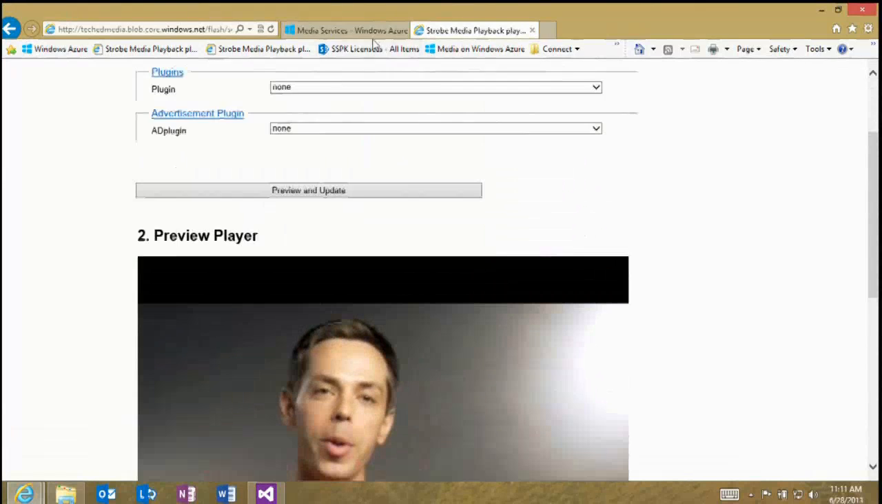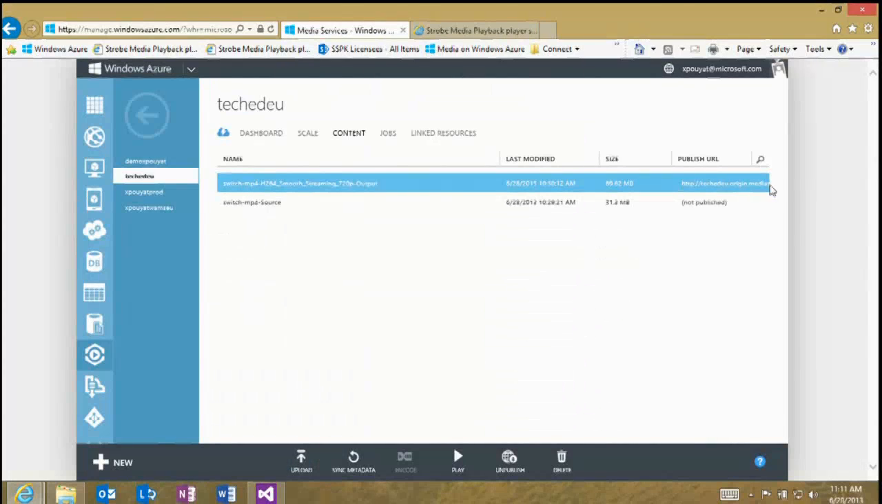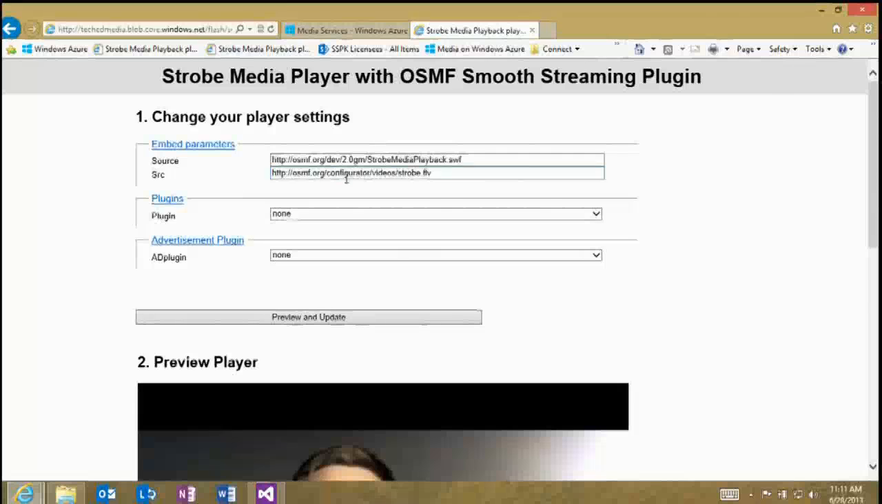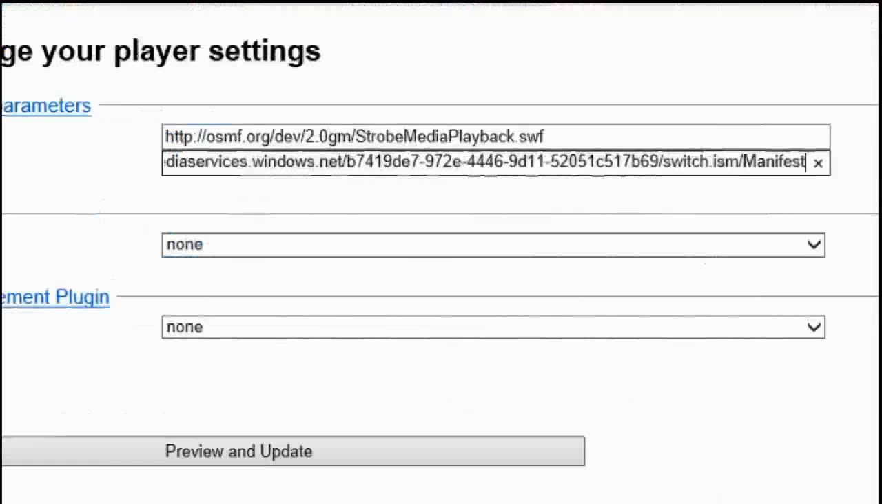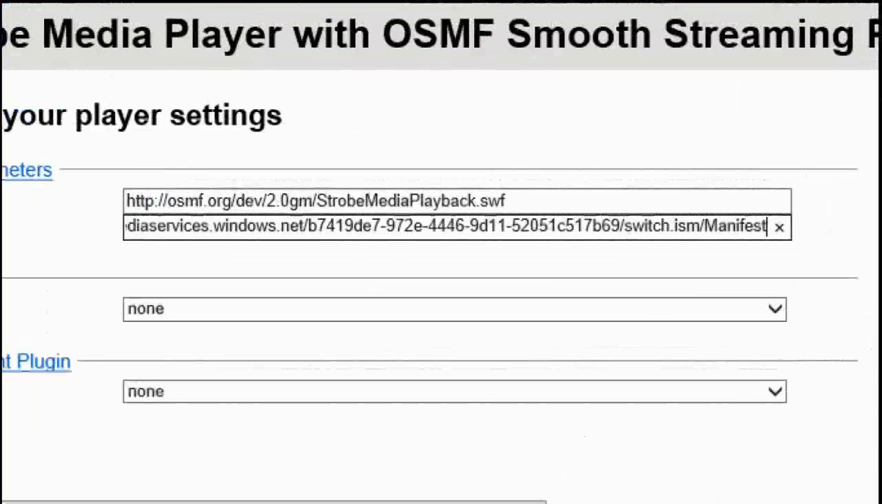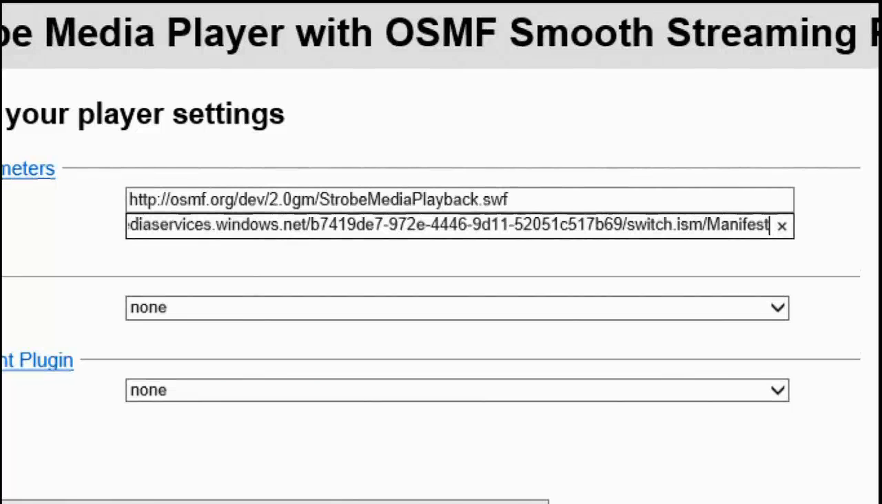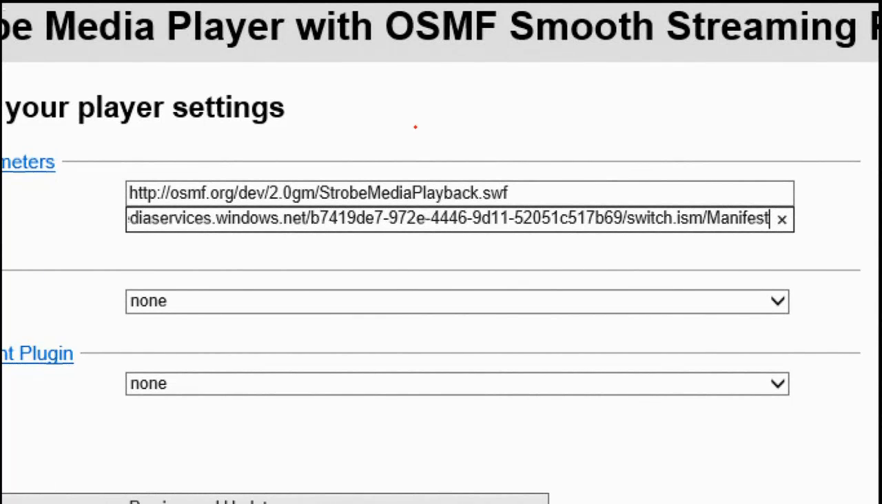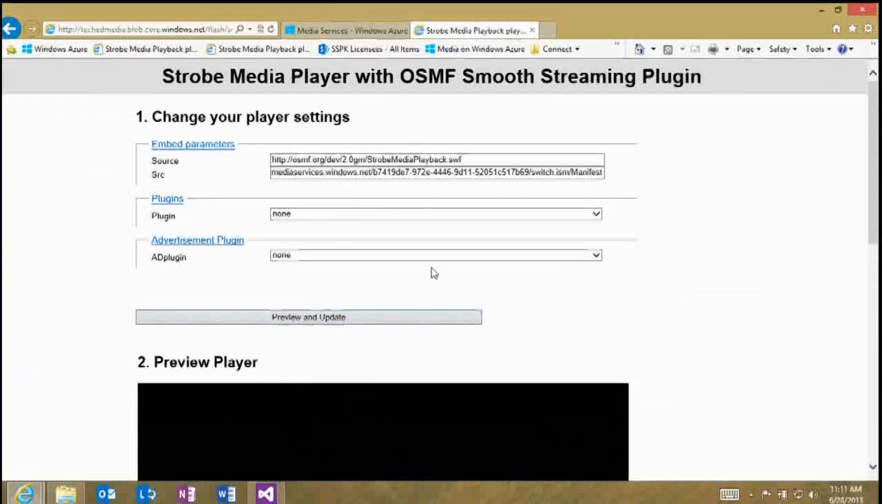So now I'm going to take my asset here, my smooth streaming asset, and change the source of the file. So I think you see that. So now I'm using the manifest, right? The smooth streaming manifest as a source for the player. And let's see if it works.